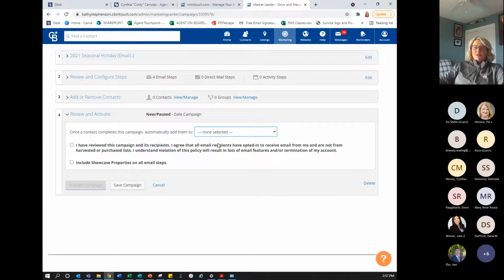And so if you wanted to not have them automatically added onto something else, you do have a pretty good amount of time, all of January, to add them to the 2022 campaign. You want to review that you agree that all the recipients of your email have relinquished their information to you. Again, if you'd like to showcase any properties on the emails, and then activate the campaign to get it started.